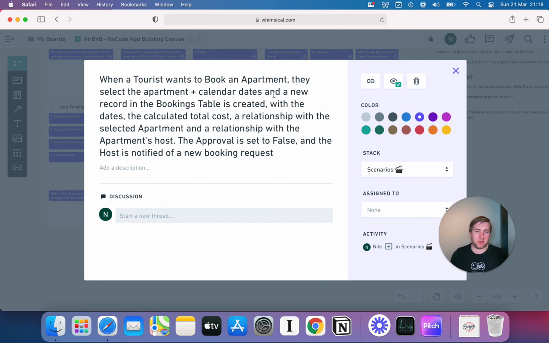Does it cost that in pound sterling, is it US dollars, Canadian dollars, what is it? And then I'm also going to have a Boolean or a switch, a true, false, yes, no field in there that says approved, yes or no. And then I also know that I need this other workflow, a workflow that says the host is now notified of a new booking request.